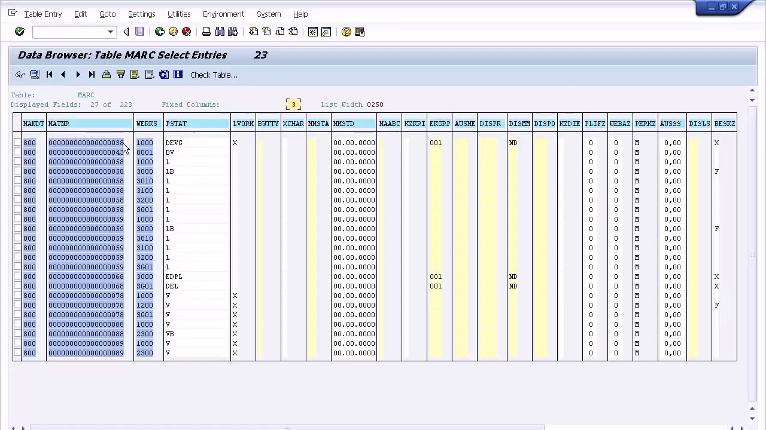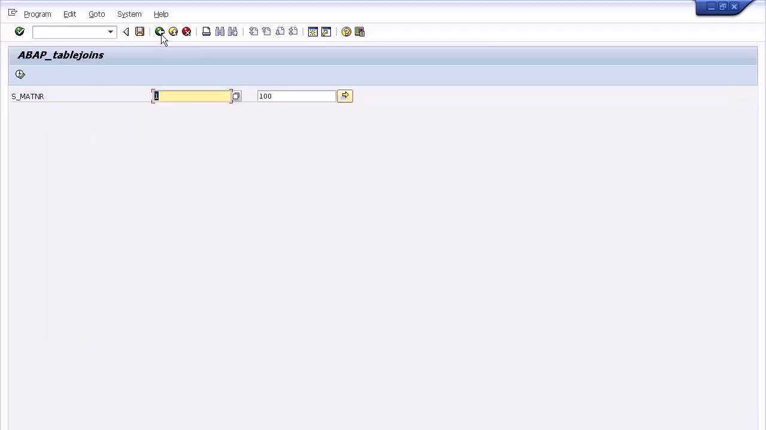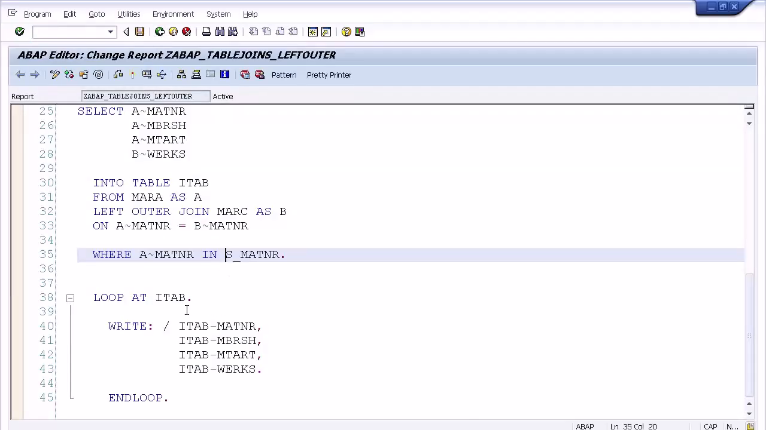Look at now, in the MARC table, the records are present from 38, right? 38, and it's ending with 89, between 1 to 100, starting at 38 and ending with 89. And back to here, for 38, it printed the plant, which plant the material belongs to. But 98 is not available, so it is empty. So this is an example for left outer joins.